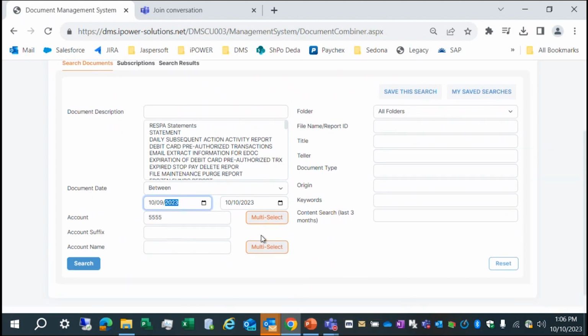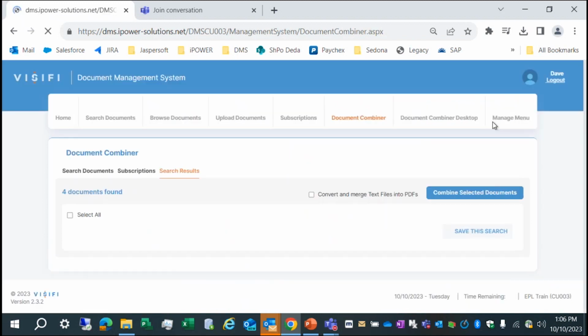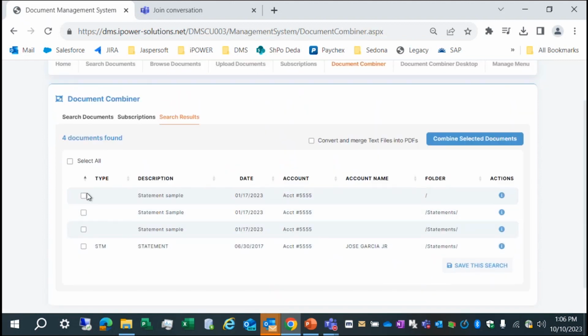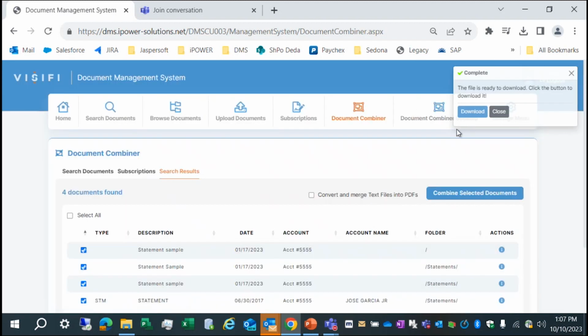Let me go back here. And then it brings back all the documents that you may want to combine. So you can select them all, or you can just select a couple of them if that's what you want to do. And if any of these documents are still text files, you would just select convert and merge all the text files into the PDFs as well. These are by default all PDFs, so you select combine selected documents.